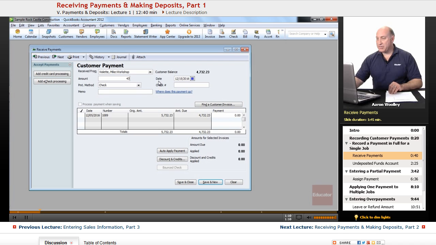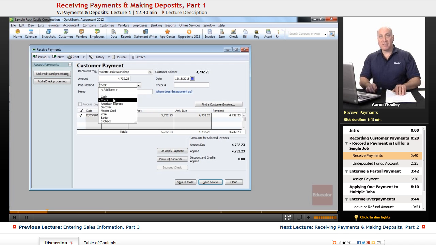And the amount due is $47.32, which is the amount of the check that we received from Mr. Mike Wallet. The payment method we're going to choose is check. As you notice, there are a variety of methods that we can receive money from. We can actually receive credit cards, and there's also online payments as well. But that's a much later lesson. So we're going to choose check.